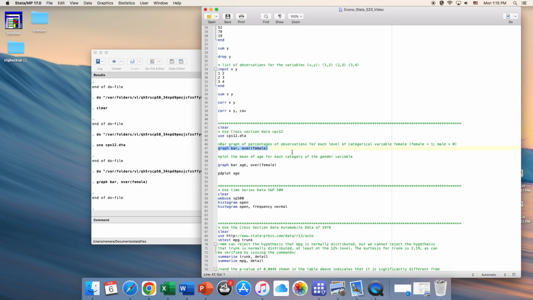We can also plot the mean of age for each category of the gender variable, or let's call it the female variable.